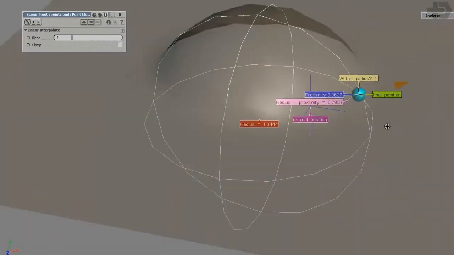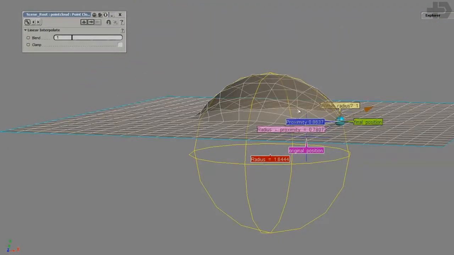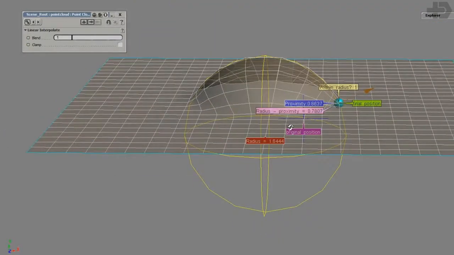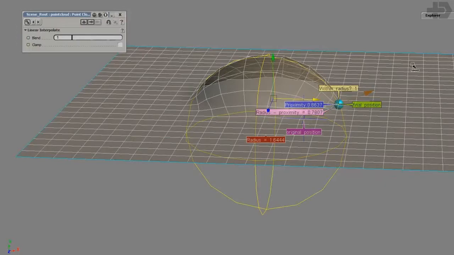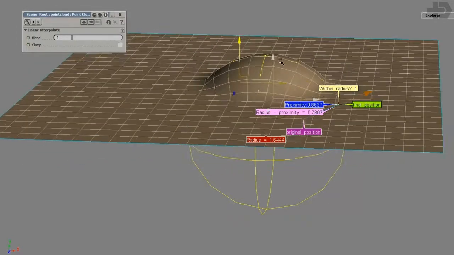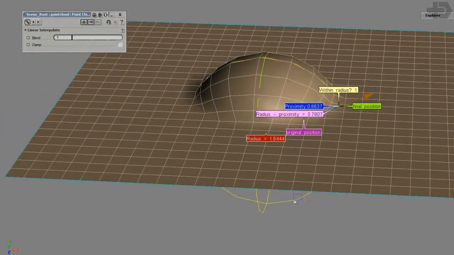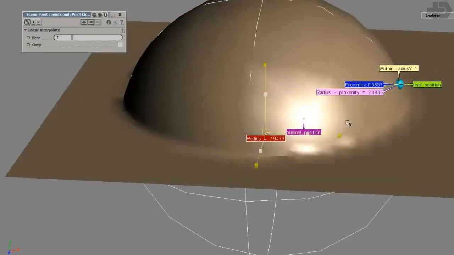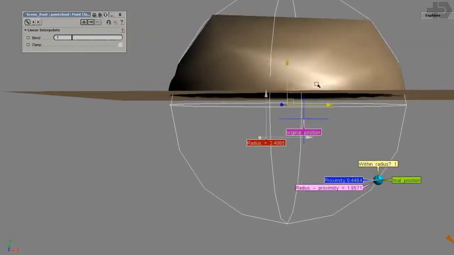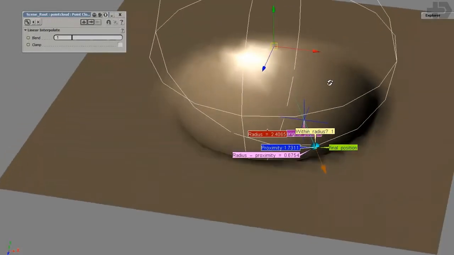So let's do this for real in our grid, okay? And then you will get this kind of cool slidey effect. It's kind of neat. And of course, you can go all the way over and it'll go inside.